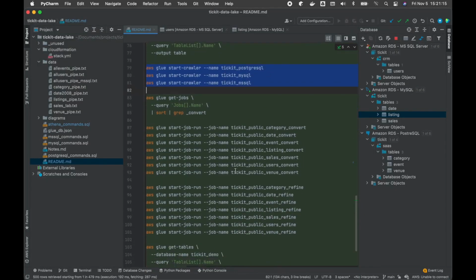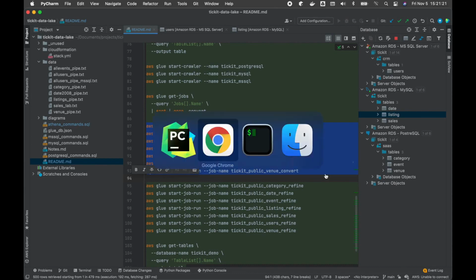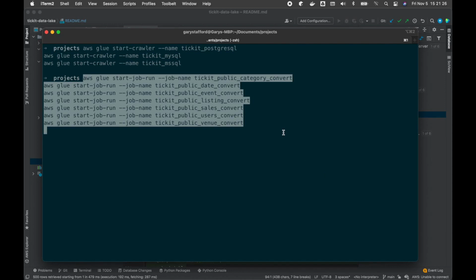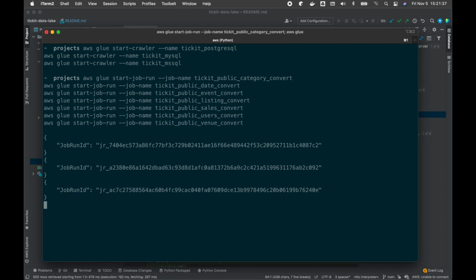Again, I have all the commands written, which is much quicker than going through and clicking on 7 different jobs in the console and running those. So let me flip back to my command line. I'm going to start those 7 jobs, then we'll take a look at them running. So again, 7 jobs, 1 for each table of information across our 3 data sources that we want to extract. So let me start those running, and then I'll show you the jobs running and what the jobs look like.